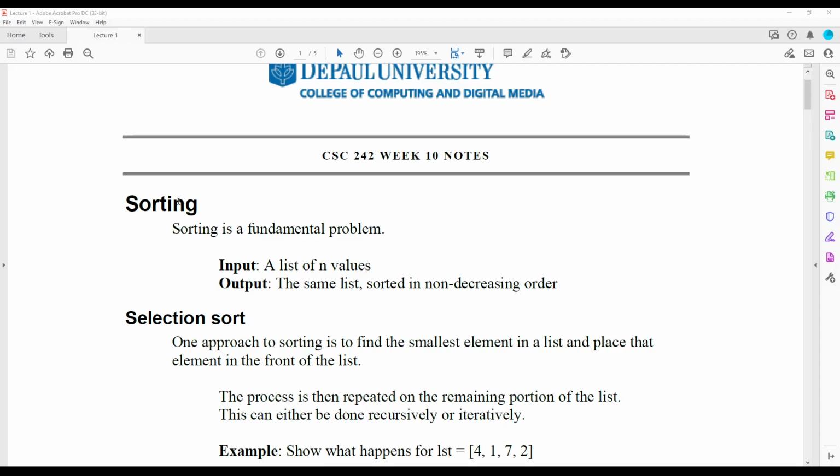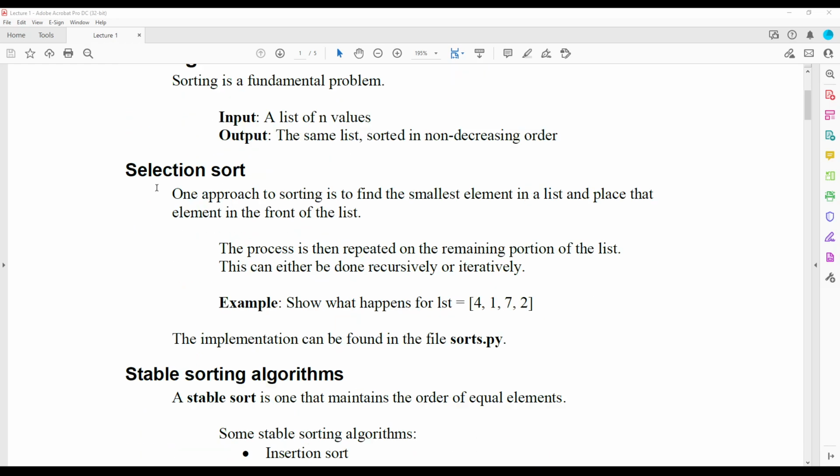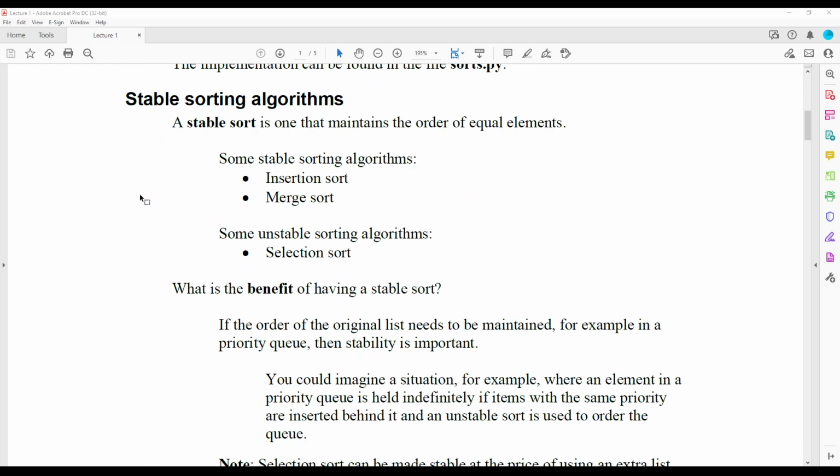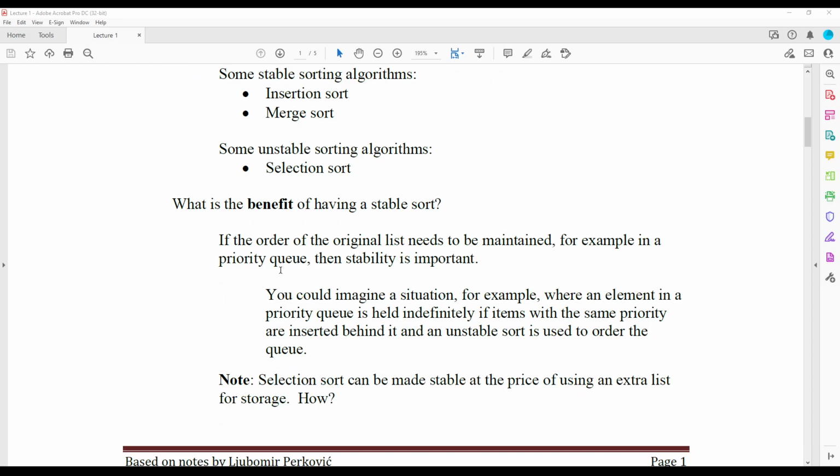Hello, everyone. Welcome to a brief walkthrough of the Week 10 lecture notes. In this one, we're going to be taking a look at sorting, selection sort, and this concept of stable sorting algorithms, stable versus non-stable.